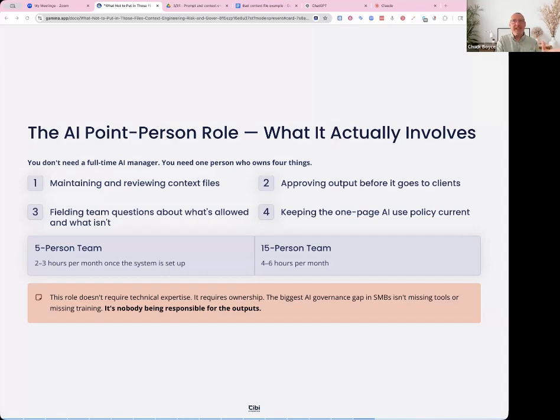Make sure that workflows are documented, old ones get retired. You may have an archive folder that you put old context files into, so you can have a historical trail of what used to work. If you make a change to a new version and now something doesn't work, you have something to fall back onto. And so just make sure that you don't just delete old files, that you do keep an archive of them. Number 2, they need to approve the output.